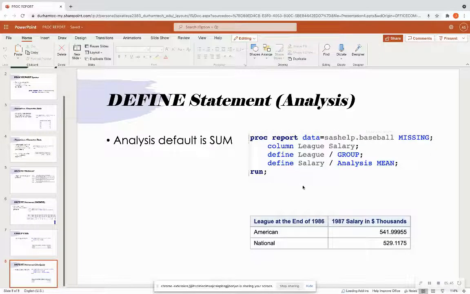statements. You can have as many define statements as you possibly would like. And then now I'm saying, hey, group by the league, but salary, give me the mean instead. So now I have the mean salary in thousands, okay, for players in the American League versus the National League. And I can see on average, players in the American League do make more money salary wise. If you want to include missing data, you can use this keyword missing that we have right here.